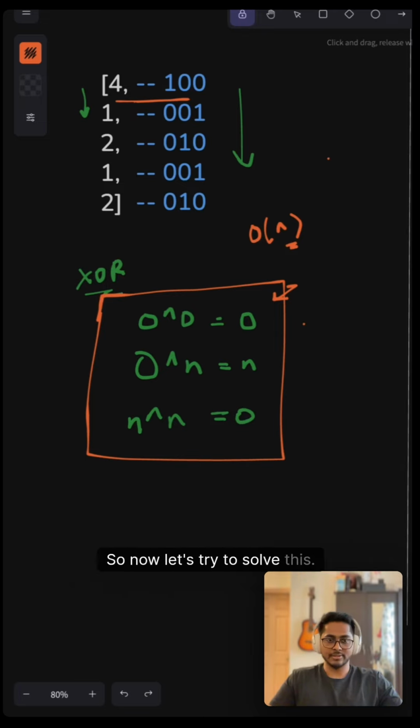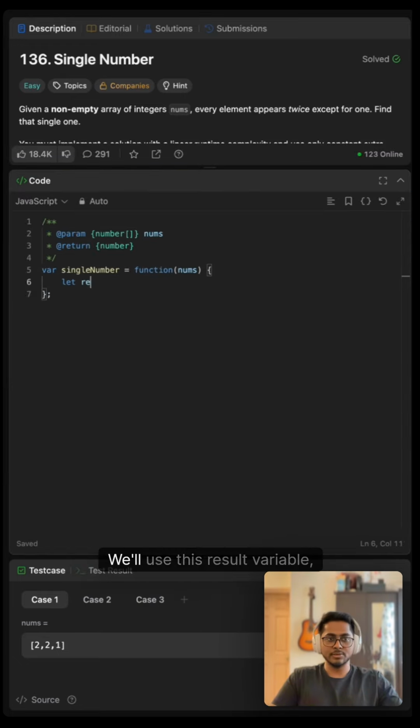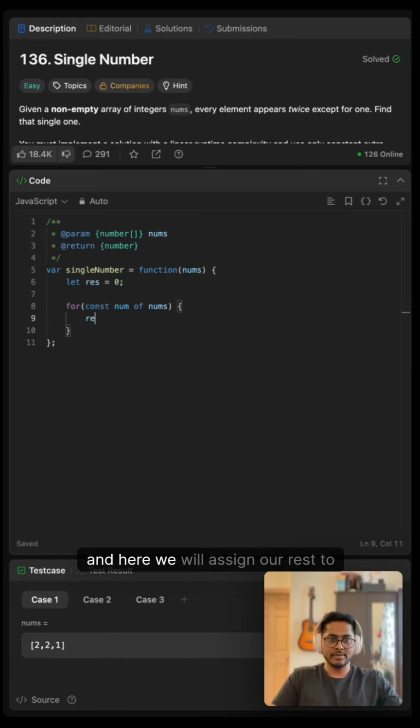So now let's try to solve this. The code is pretty straightforward. We'll use this result variable, initialize it as 0, and start iterating through our nums. Here we will assign res to num XOR res. And that's pretty much it. Our result will contain the element which will be left, and we can safely return our res. This will make sure that we only get the element which is not repeating.